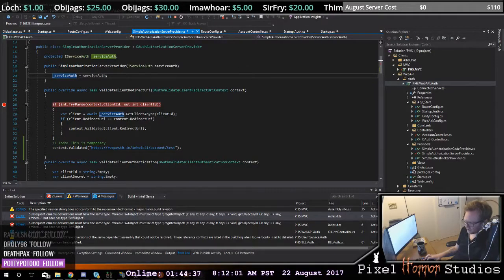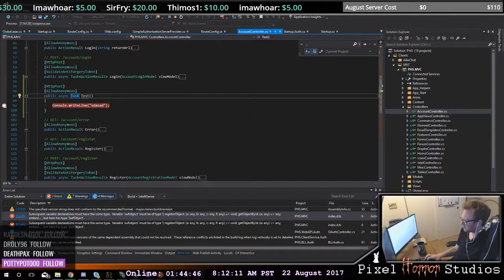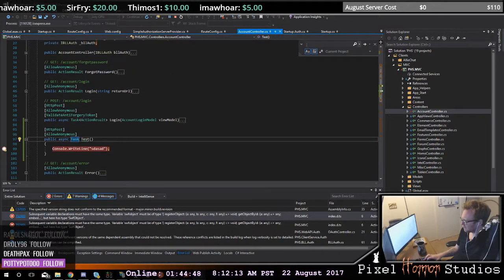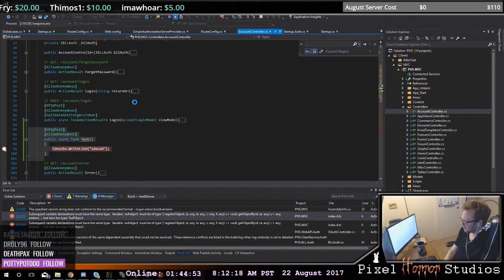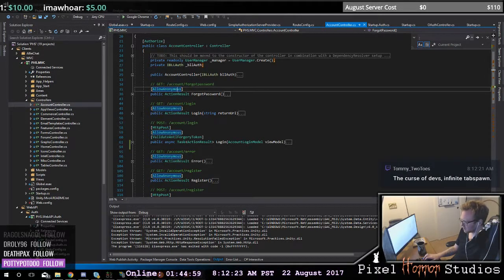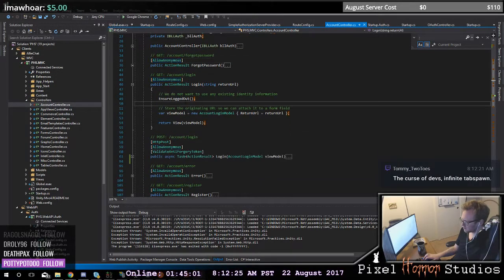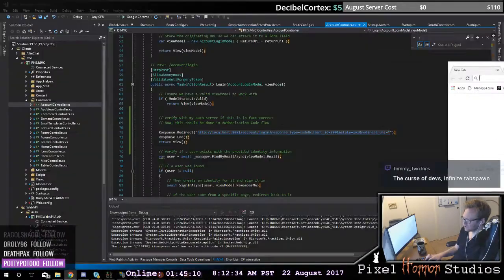Don't you already have this thing here in your MVC account controller? You actually don't need this. Just like that, right? And then in your login... nope, it's in the post back. This is it. So let's run it.